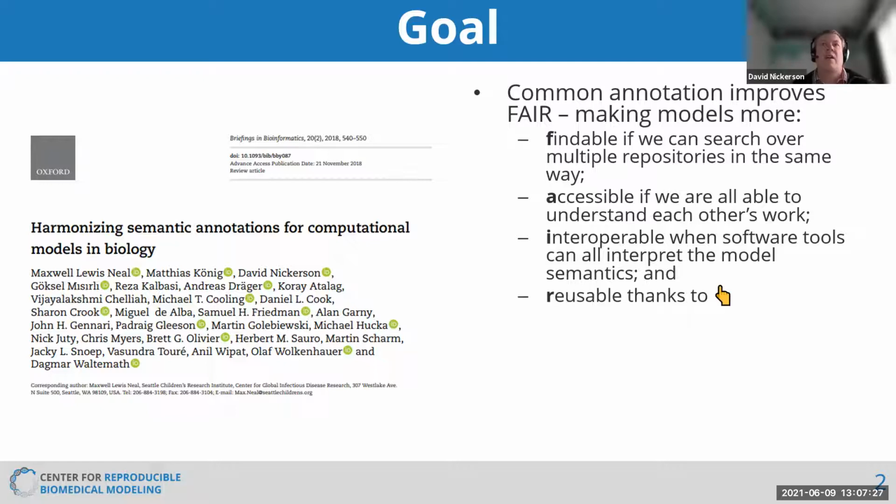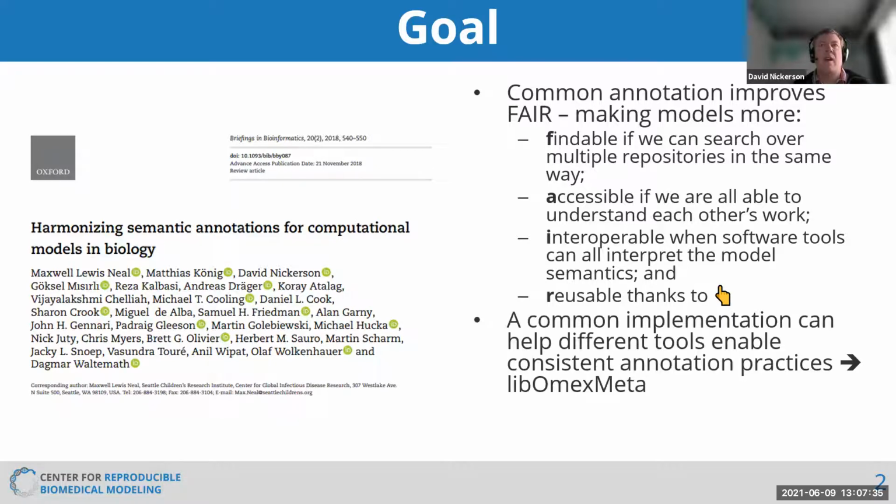And then I think all of that together helps improve reusability and obviously reproducibility. And then, you know, this is all good, but it's not easy. This is not an easy thing to do, right? So if we have a nice implementation that everyone can use, that everyone can integrate into their tools to provide this core technical implementation, then that helps the different tools that people actually use in their day-to-day research to adopt these more consistent annotation practices. And that's really where libOmexMeta comes in.